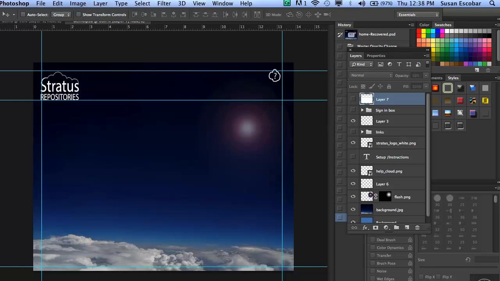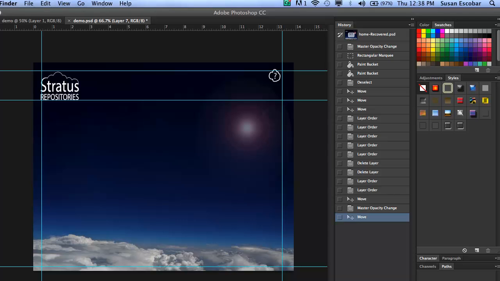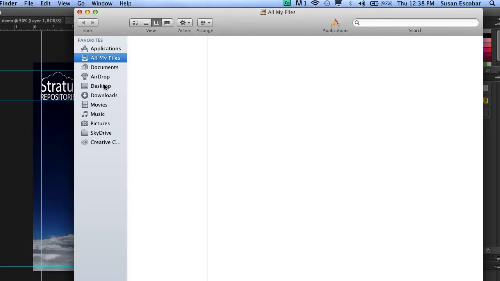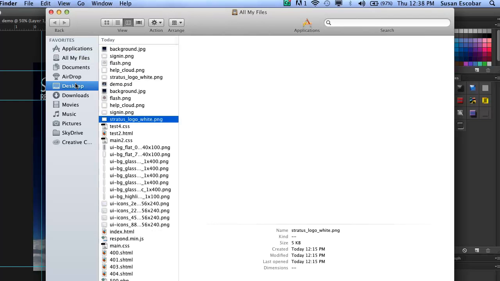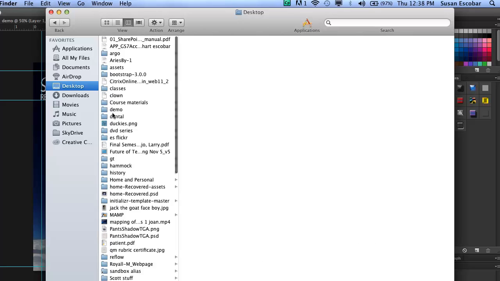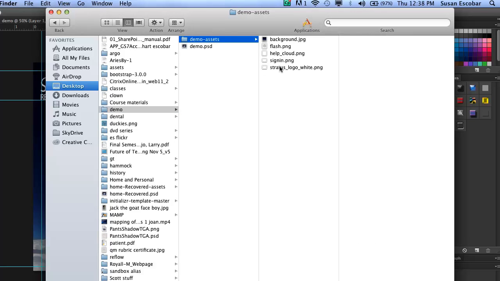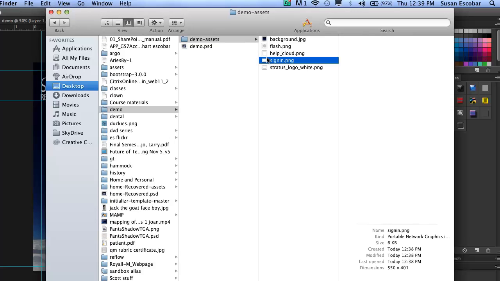Now if I go to my desktop, don't y'all laugh at my desktop because I know it's a mess. I'm putting all of this stuff in a folder called Demo, and it actually made my assets for me. I have some stuff here that I probably don't need that I forgot to hide, but I have my background, my flash.png, my cloud, and my Stratus logo. Those are the only things I actually need to take in with me.